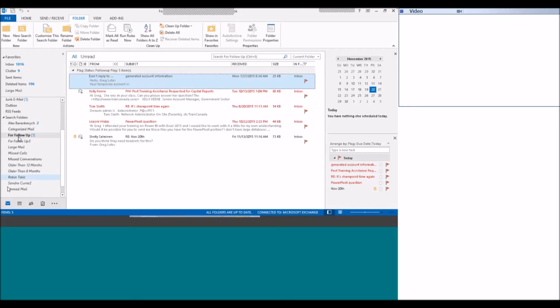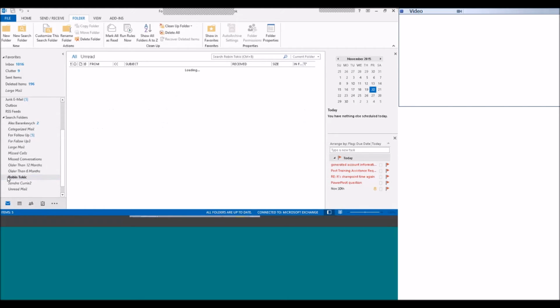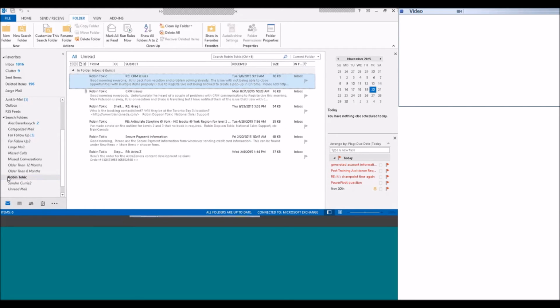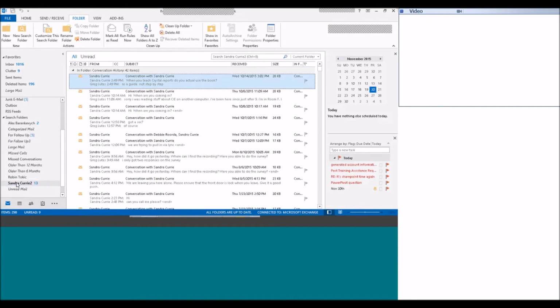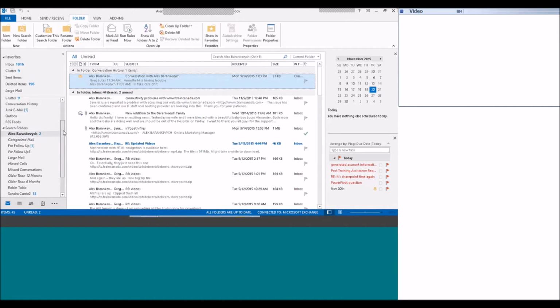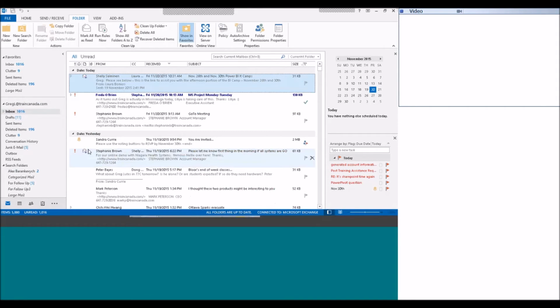I have another one here for Robin. I have another one here for Sandra. And as you can see, it even shows my linked conversations. So when I chat with different people, it grabs my conversations too. I'll go back to my inbox here. Perfect.